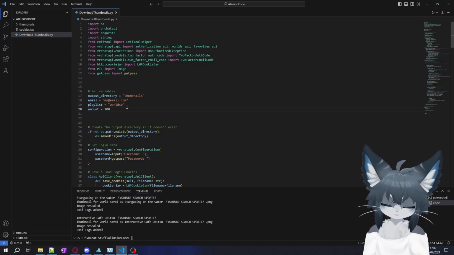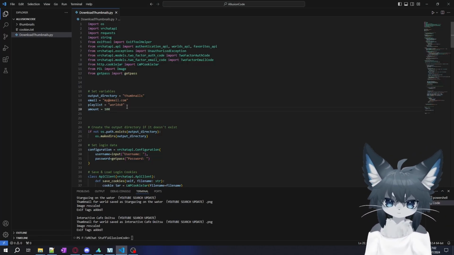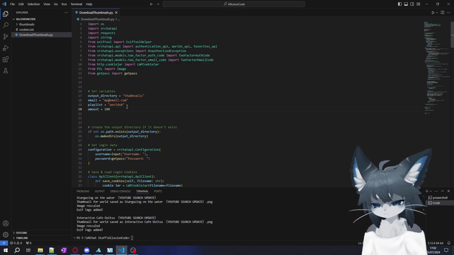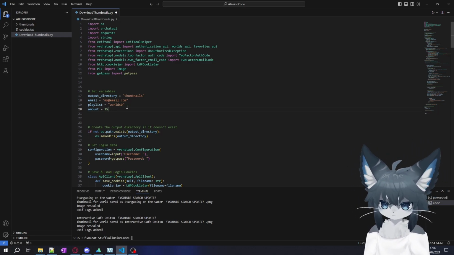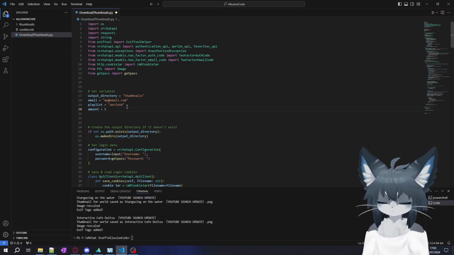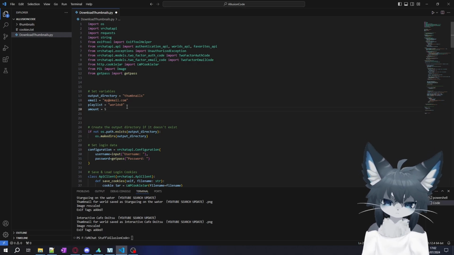And the amount is set to 100 by default. You can only have 100 worlds in playlists. So I set it to that. But for testing purposes, you can also put it to 5 or 1 if you don't want to spam the VRChat API. So you need to customize that.